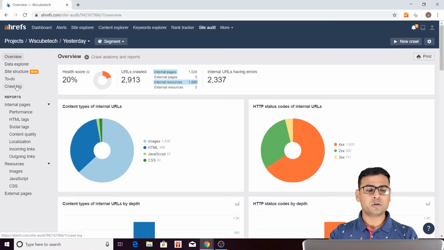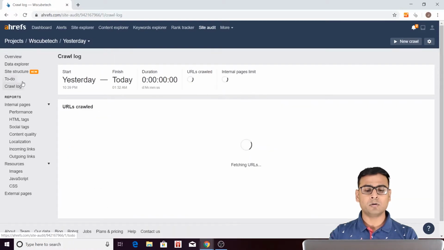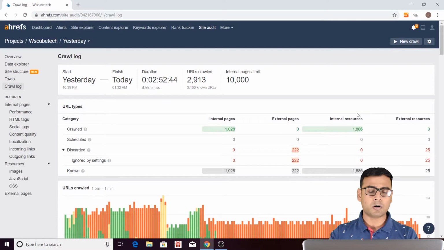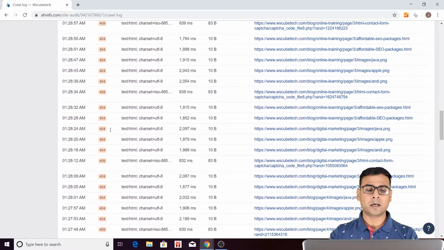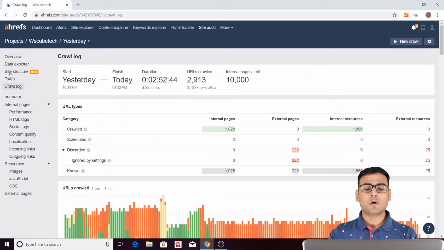So now let me show you the crawl log, which is going to tell you how often your website is crawled, or what is happening when your website is actually crawled, how much time it is taking to crawl, how many pages it has crawled recently, all those steps. See, you are going to see over here latest URL crawl, and you are having time over here, status of this URL which is crawled, then the content type of the URL, exact URL over here, size and the load time. So you are having a few things over here which are actually related with your crawl log, or we can say the crawl history, right?